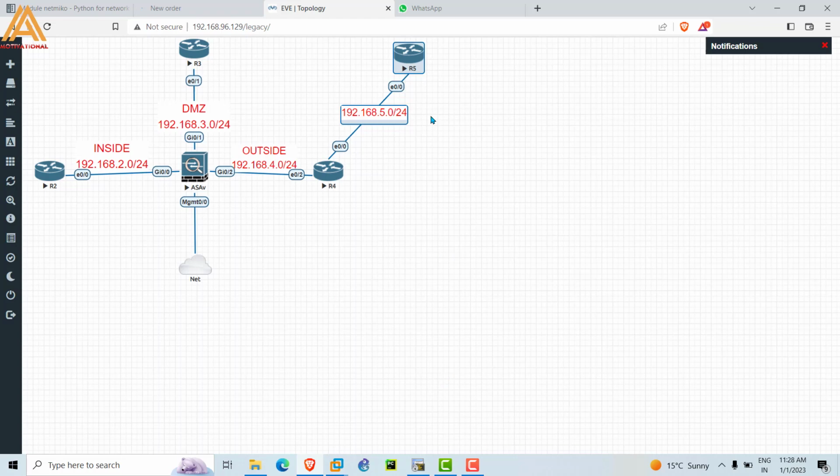If I go on ASA, first of all I'll tell you the IP addresses. Fourth router IP address is 192.168.4.4, 192.168.3.3 on third router, and R2 has IP address 192.168.2.2. On ASA firewall interfaces, I have already configured IP addresses 2.10, 3.10, and 4.10. And here, this is the new network I have added, and the IP address is 192.168.5.5 on R5, and 5.4 on R4, that is connected between R4 and R5.